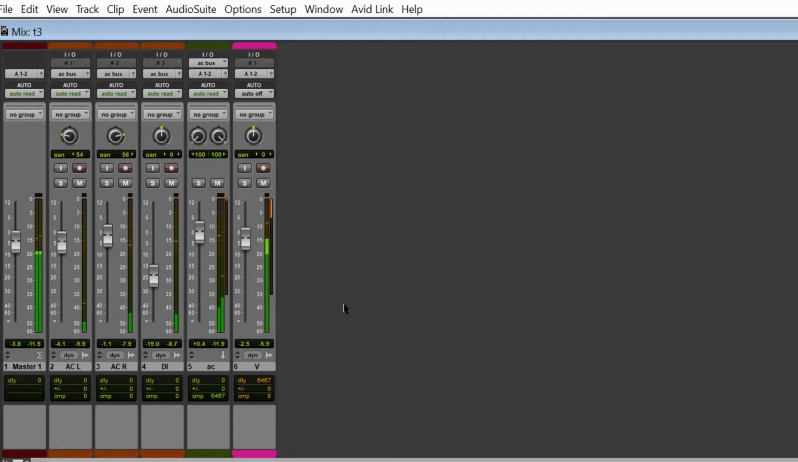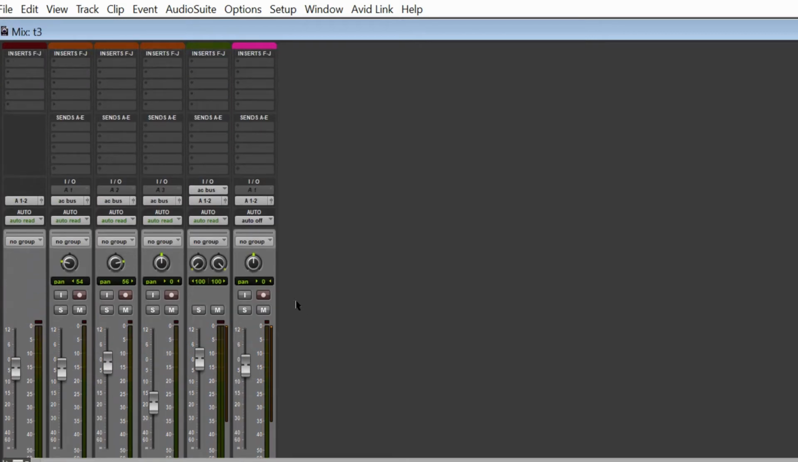And it sounds very plain and very boring. It needs some interest, it needs some space, it needs some depth. And this is what reverb is good for. But how do we get it going in a mix? First, let me show you how to insert a reverb into a mix.